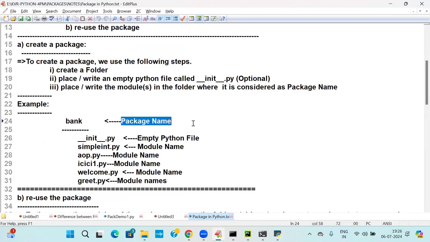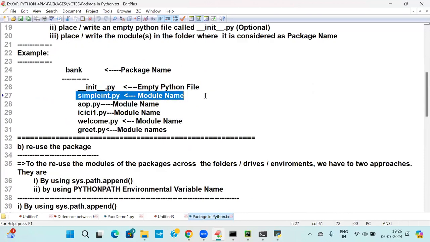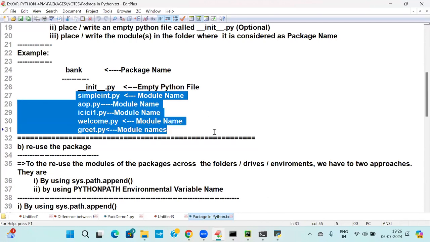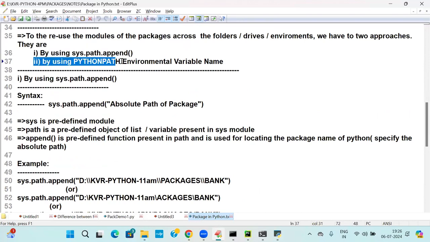Next is called what? Bank is the package name, with an empty Python file, optional to write it. Simple interest.py, AOP.py, ICICI.py, Welcome.py, Greet.py. These are all called module names. Perfect. To reuse the package, we use sys.path.append, or the Python path environmental variable.